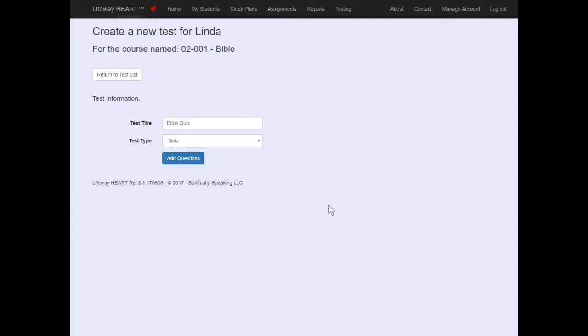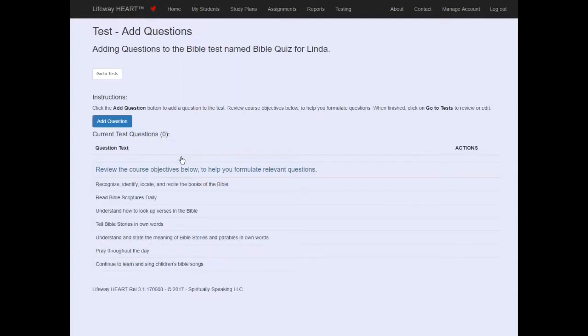Next, Lori begins to add questions and their associated answers. She clicks the Add Questions button. Notice that the course objectives for Linda's Bible course are listed below for easy reference. As Lori adds questions, they will be listed under the Add Question button. Note that the page also keeps a running count of the number of current test questions.